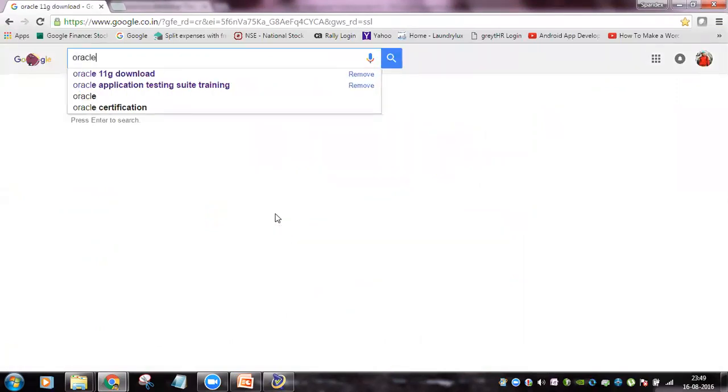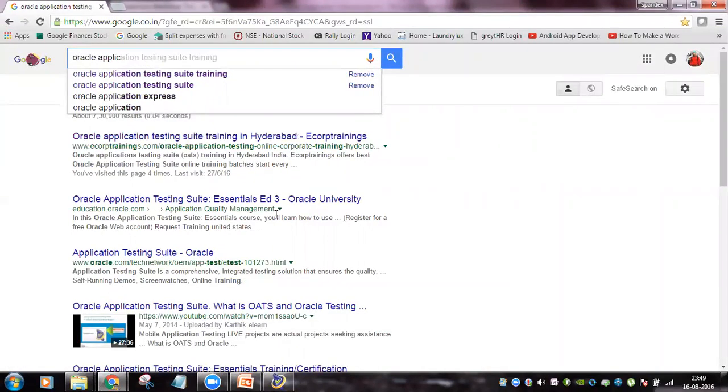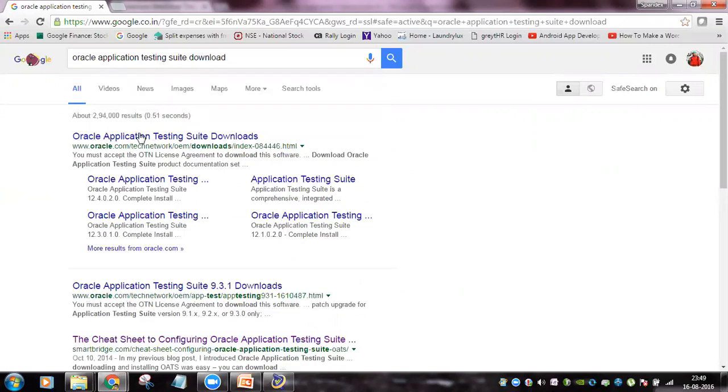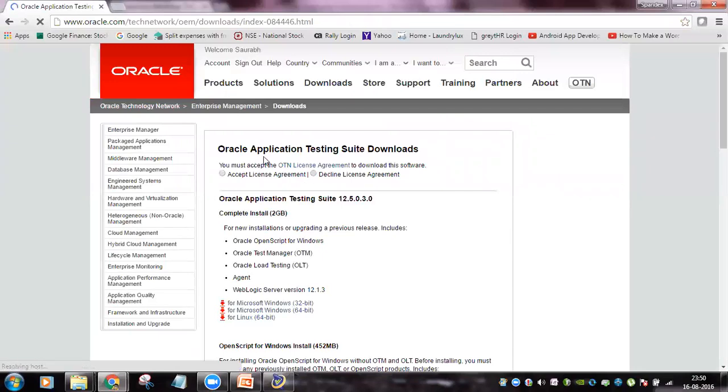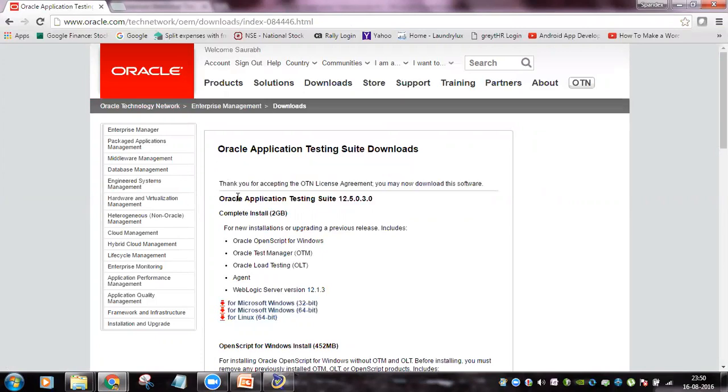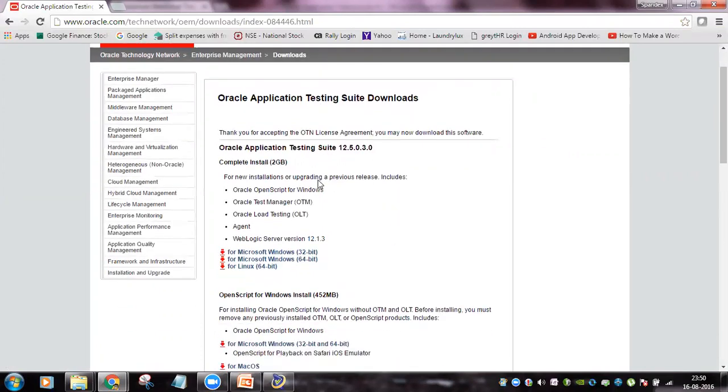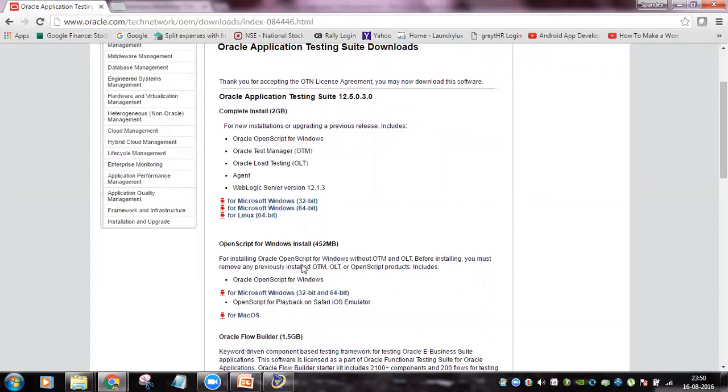Just type Oracle Application Testing Suite download. The first link which you get, just click on it. You'll be navigated to an Oracle website download page. Here, for Oracle Application Testing Suite download, you'll have to accept the license agreement. Now I have two different options to install OpenScript. One is a complete install, which is 2 GB. Another is OpenScript for Windows, which is 452 MB. So only two options.